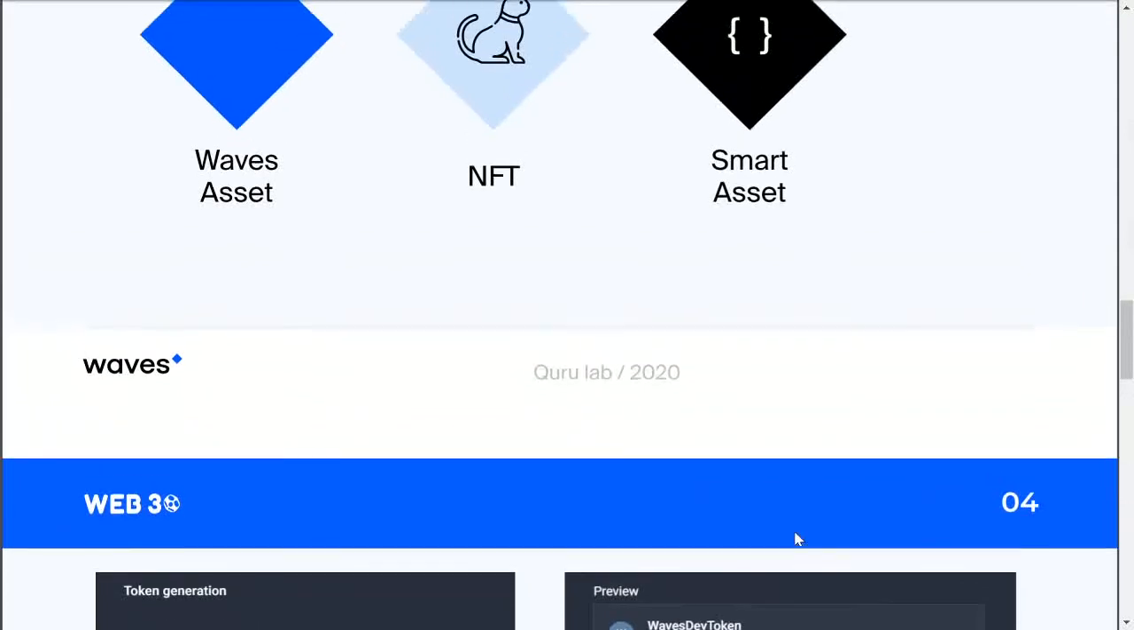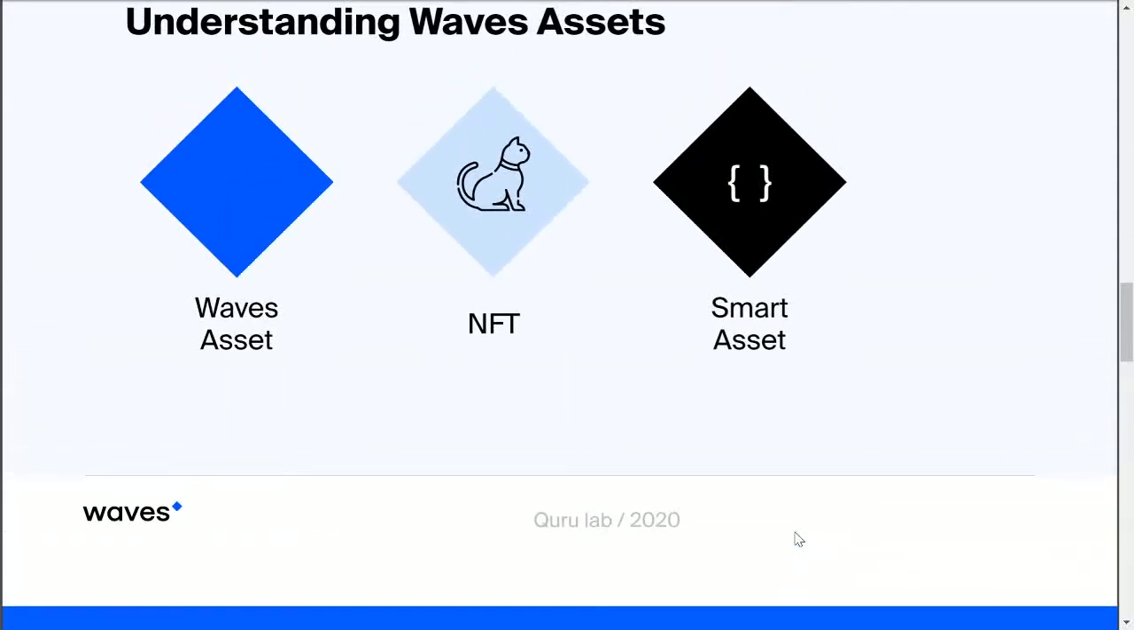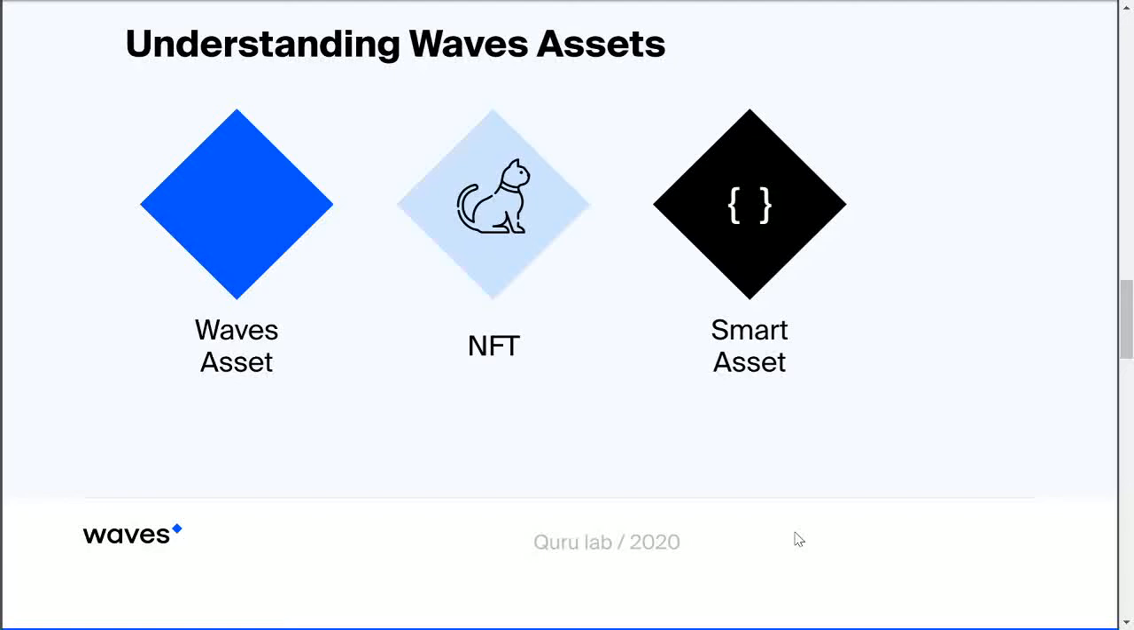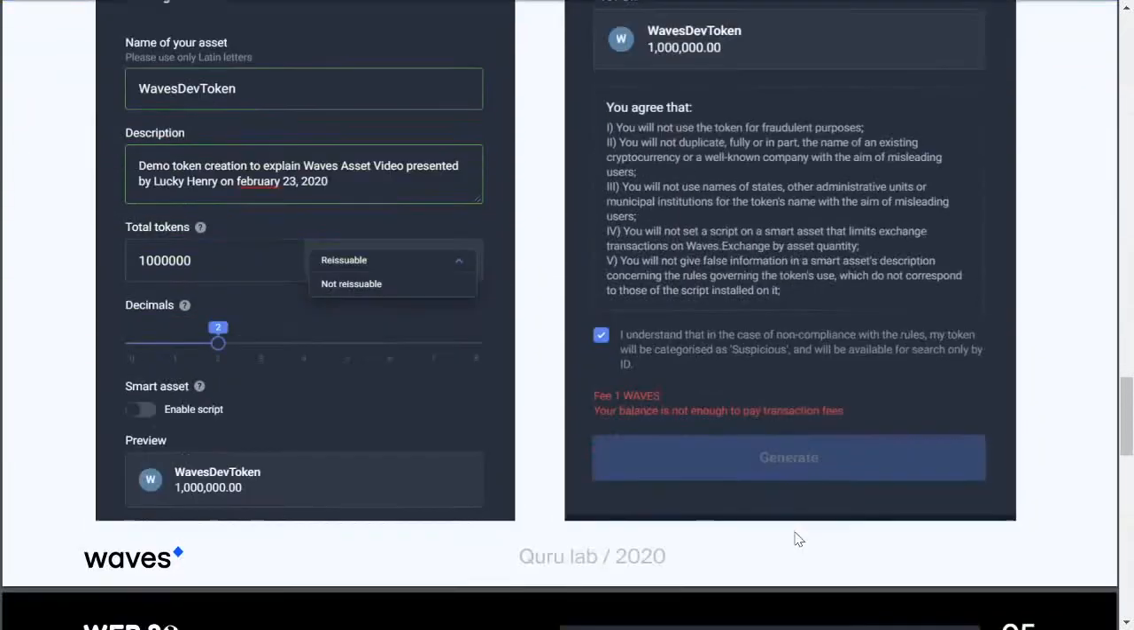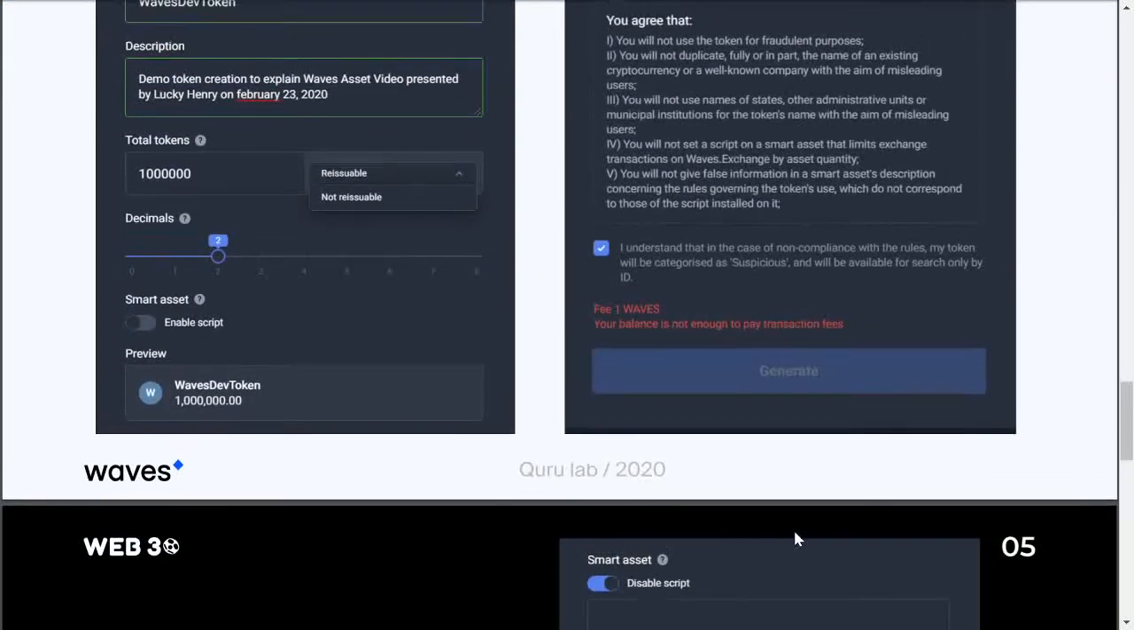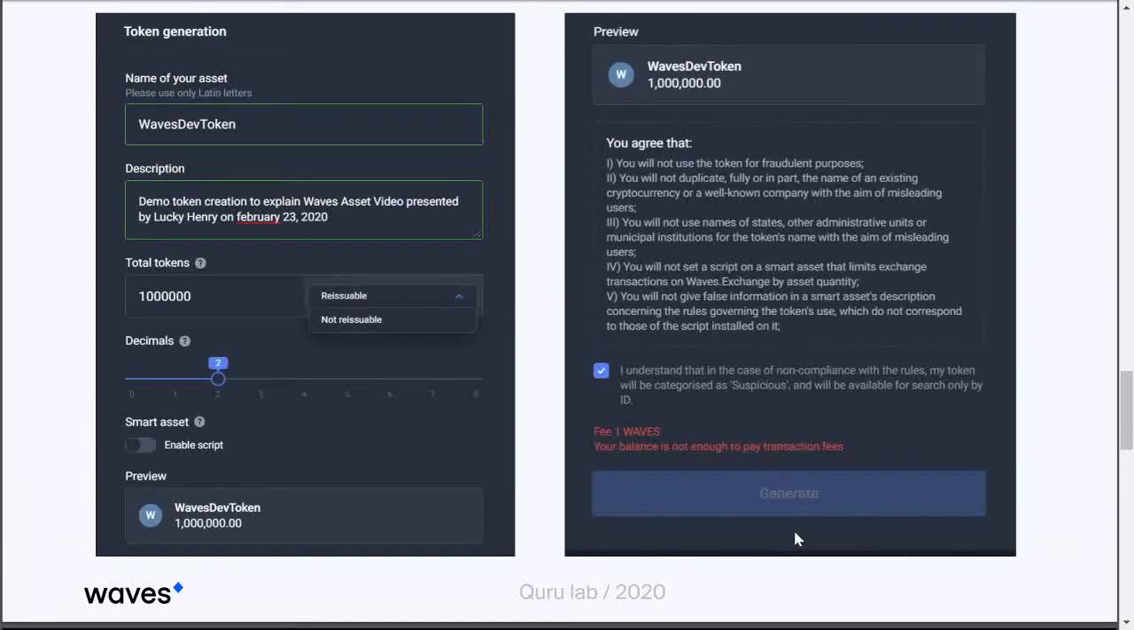So when we look at this place, we just explained the Waves asset. Now, what are non-fungible tokens? We need to see something here that will help us understand the non-fungible tokens. While the non-fungible tokens are quite similar to the default Waves asset, there are some remarkable differences that we have to pay attention to. Remember here, we said this is the total supply of the Waves dev token we are creating. So this implies that there will be 1,000,000 Waves dev tokens. Is that not? Yes, it is.